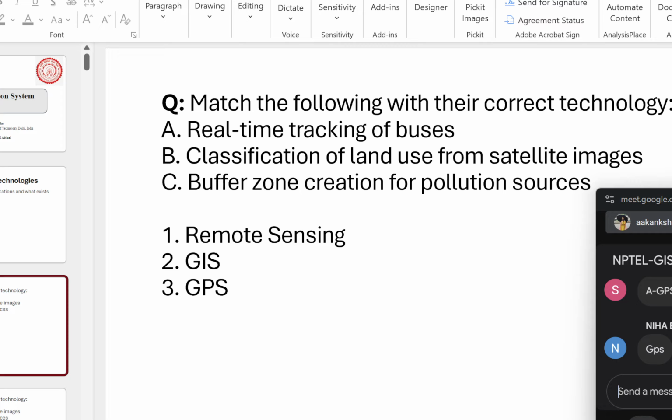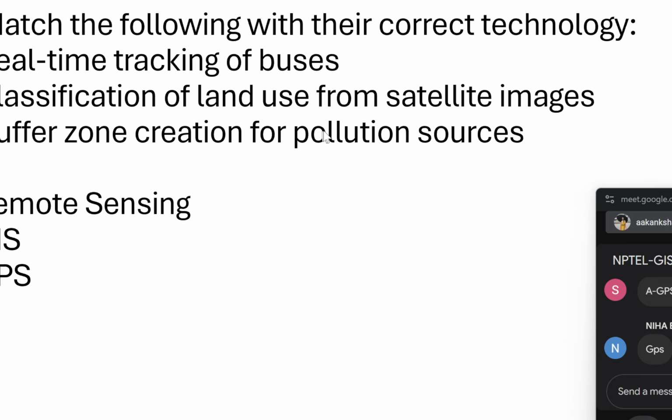So correct, it is GPS. Now B is classification of land use from satellite images. What is that? Remote sensing. Correct. Now third is buffer zone creation. So it will come into geographic information system.